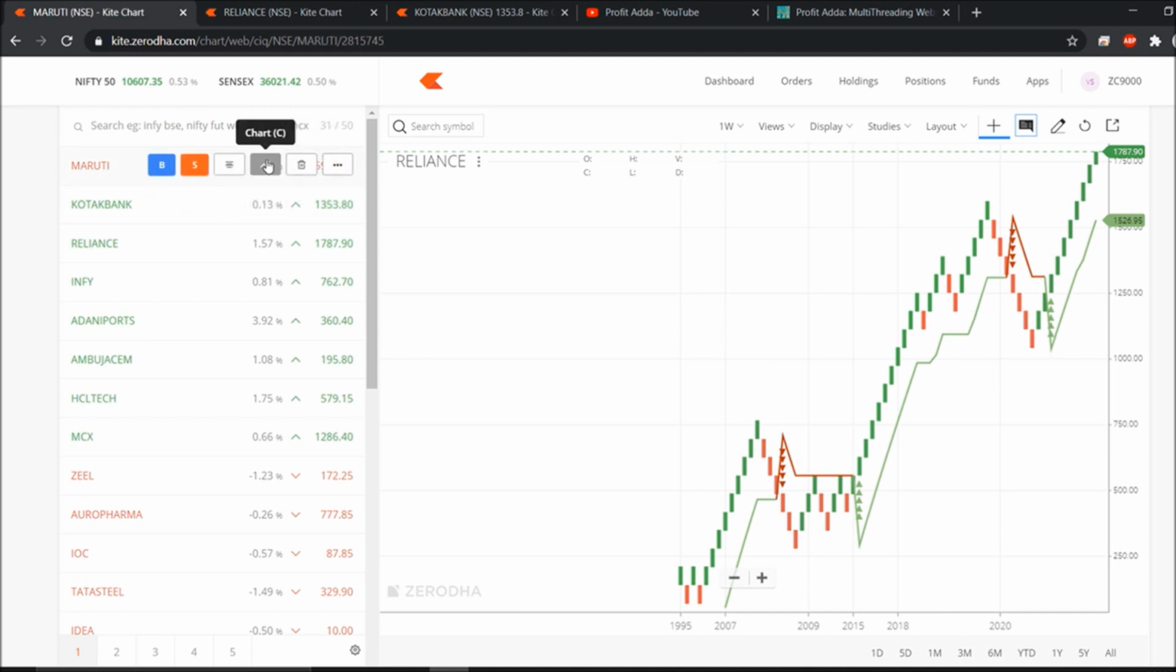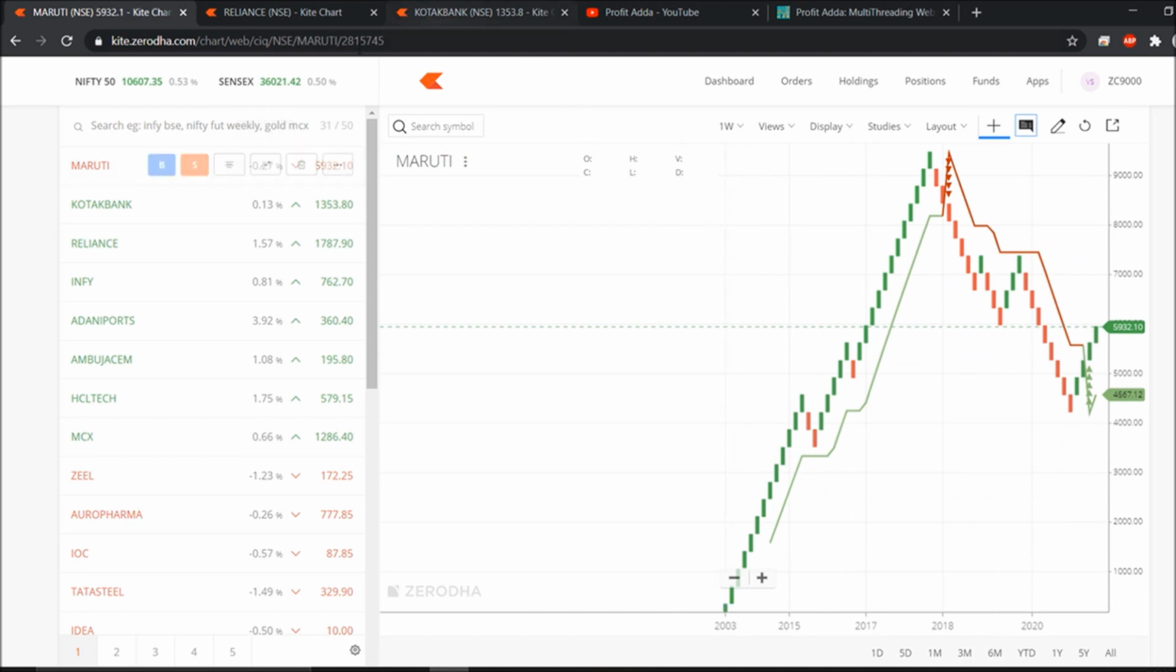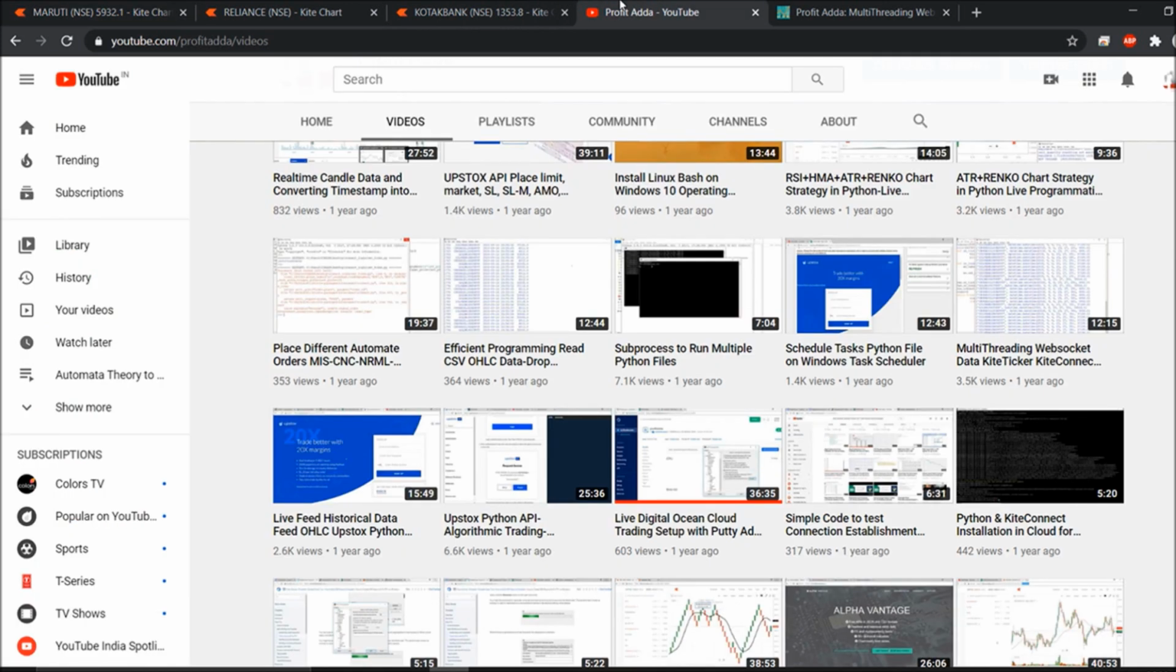Just pop this out and here you get the trading symbol. I'm going to show you these things. I've already made a video regarding the multi-threading WebSocket, where I created a dictionary with the trading symbol and the instrument token. So you can utilize that way.